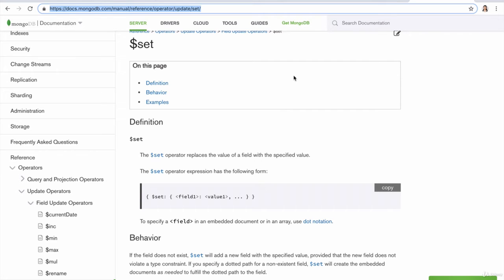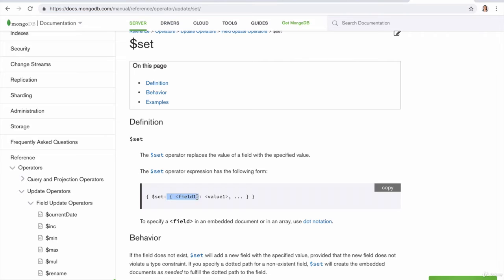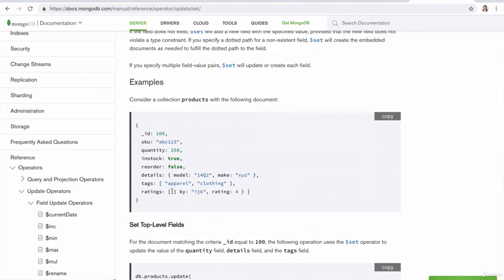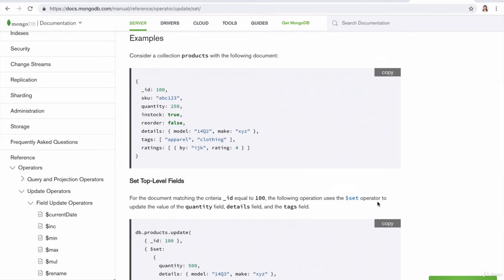Now, the way that the set operator works is that you put in the flag by typing a $, set, and then a colon. And then what follows are the values for the fields that you want to update. And you can add in as many as you want. So this is the way that you would structure it. And there are also some really good examples of how you would use it. So I recommend having a read through this reference, and I'll link to it in the course resources list as well.